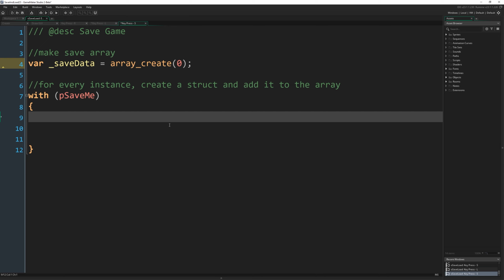So we're going to go through every instance of P_save_me, which is, you know, those cat heads and those dog heads, and we're going to create a struct that contains the information about them that we want to save, which isn't going to be everything about them, just what we want to save, and then we're going to put that struct into the array that we've created up here.